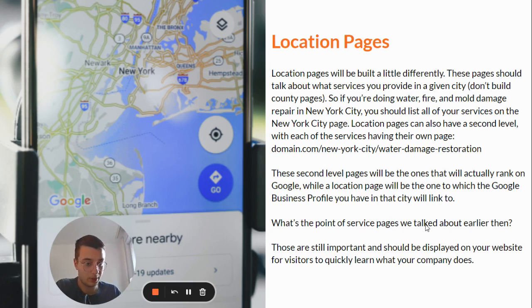So what's the point of the service pages we talked about earlier? Again, repeating, it's important. It should be displayed on your website for visitors to quickly learn what your company does. But depending on the market, sometimes those can even rank too. But you want to do your targeting with domain.com, New York City water damage restoration type pages, because each of these keywords, water damage, fire damage, mold removal in New York, is competitive enough that it requires a separate page to rank for each of them.